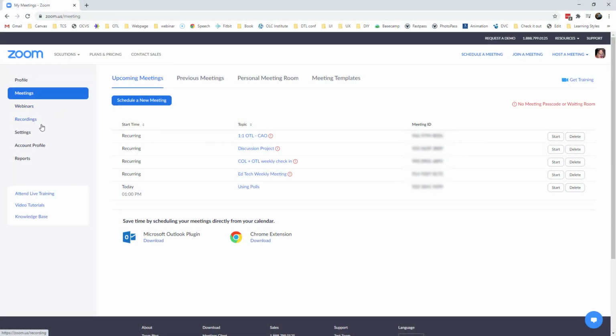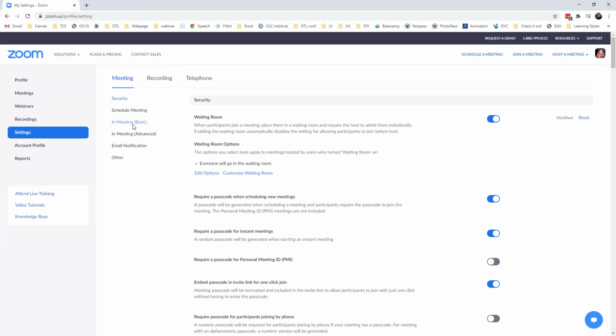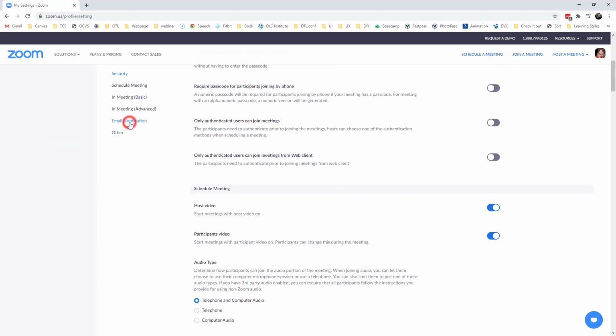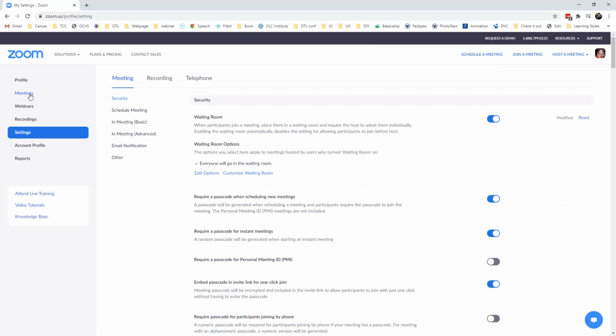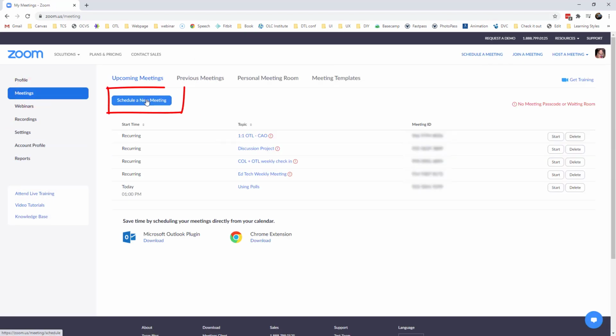Before you create a poll, you have to go into Settings and scroll down to In Meeting Basic, and you're going to search for the poll function. You want to ensure that this is enabled. Once you've done that, you can click on your meetings and schedule a new meeting.